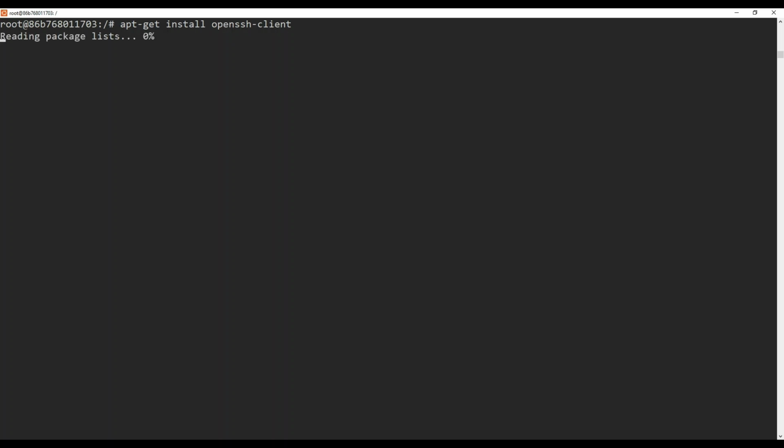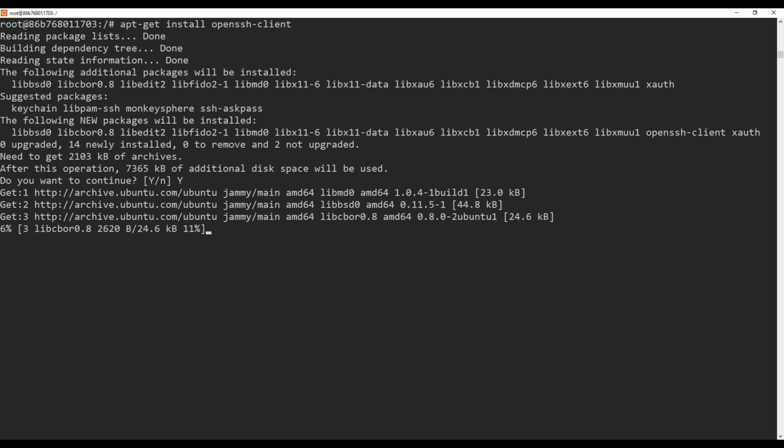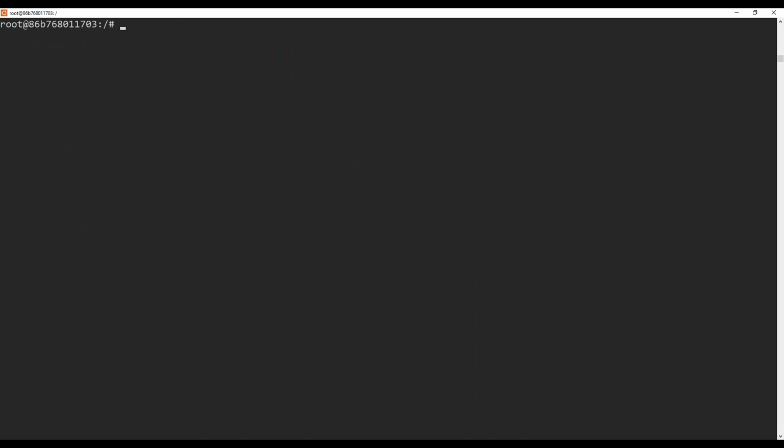I'm going to click on enter, and this will take a few seconds. Let's wait, and I'm going to click on yes. As you can see, it's now done. So far we have created Docker container 1 and Docker container 2, and inside both containers we have configured SSH. In the first container, we installed OpenSSH server. In the second container, we have just installed the OpenSSH client.